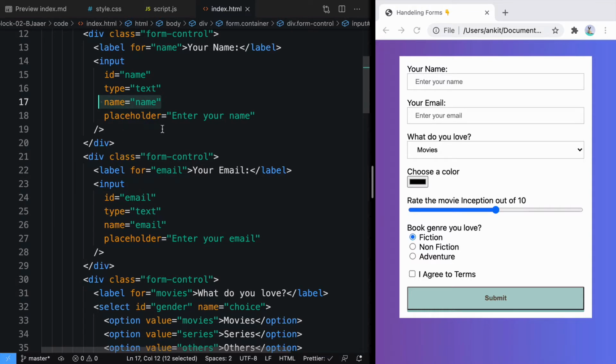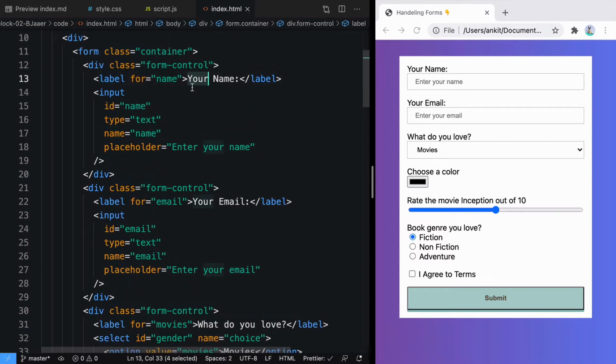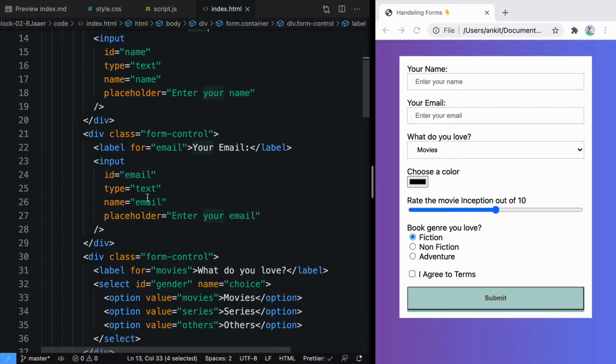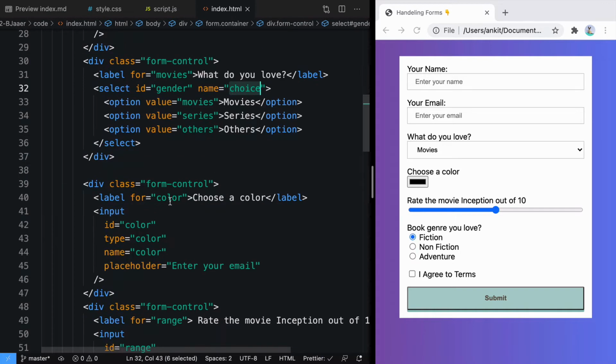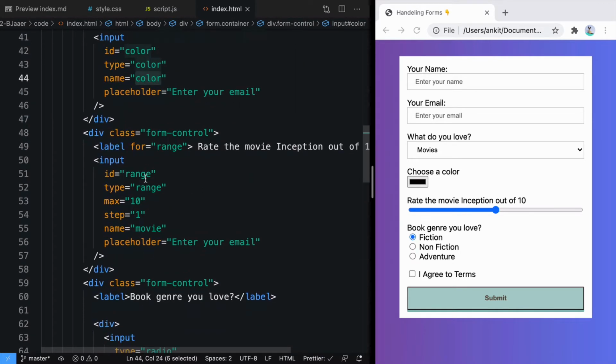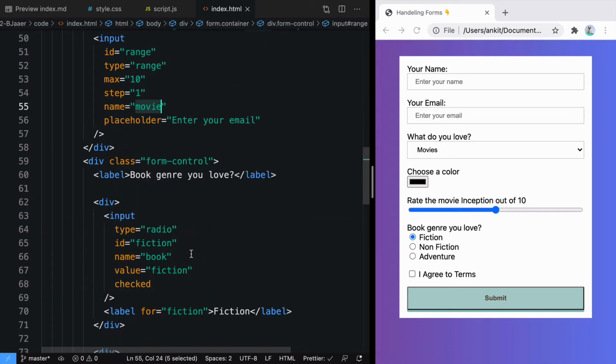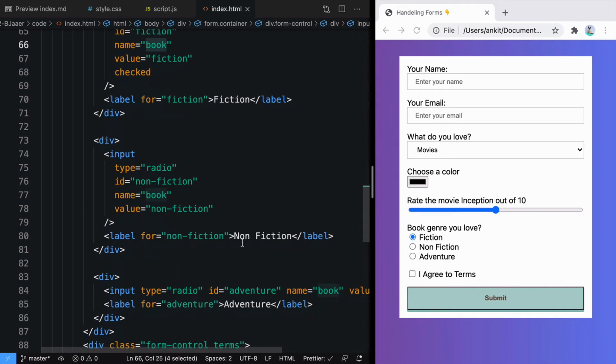So here the name is name because we are taking the name from the user. Here it is email. Then we have choice. Here we have color. And going forward we have movie, book and terms.